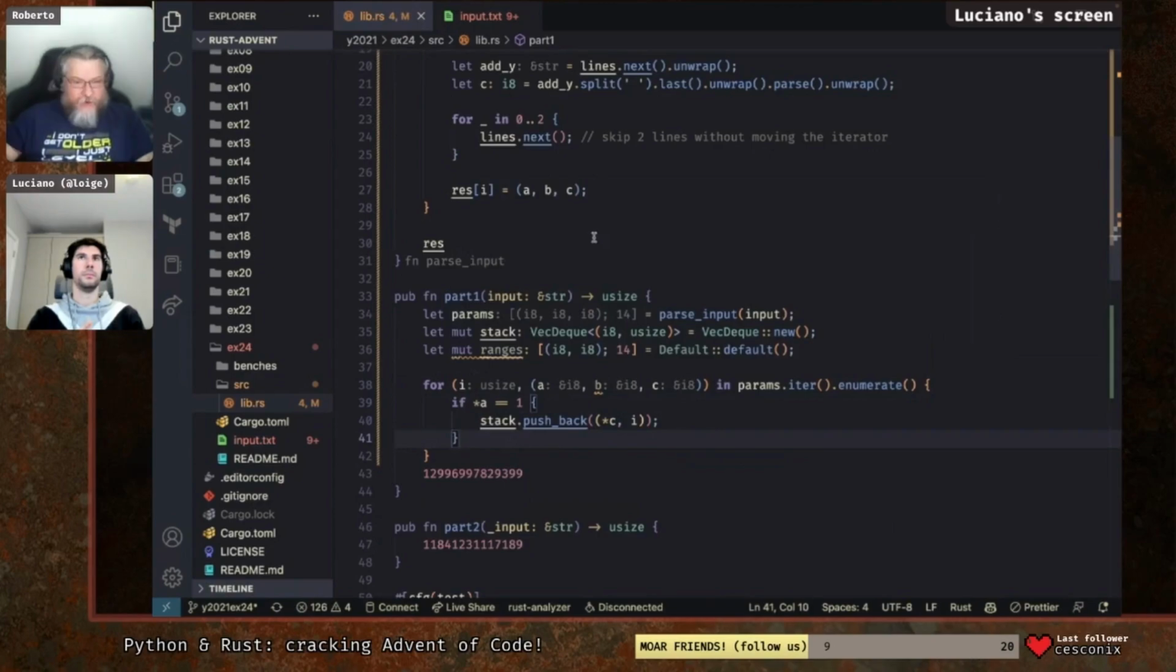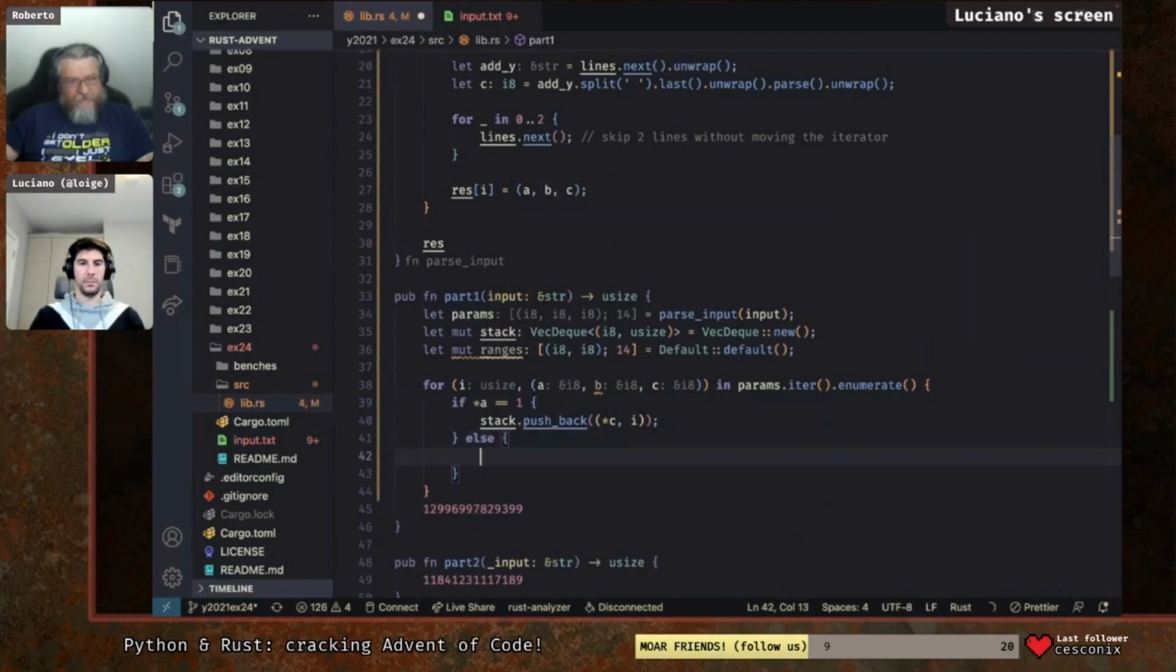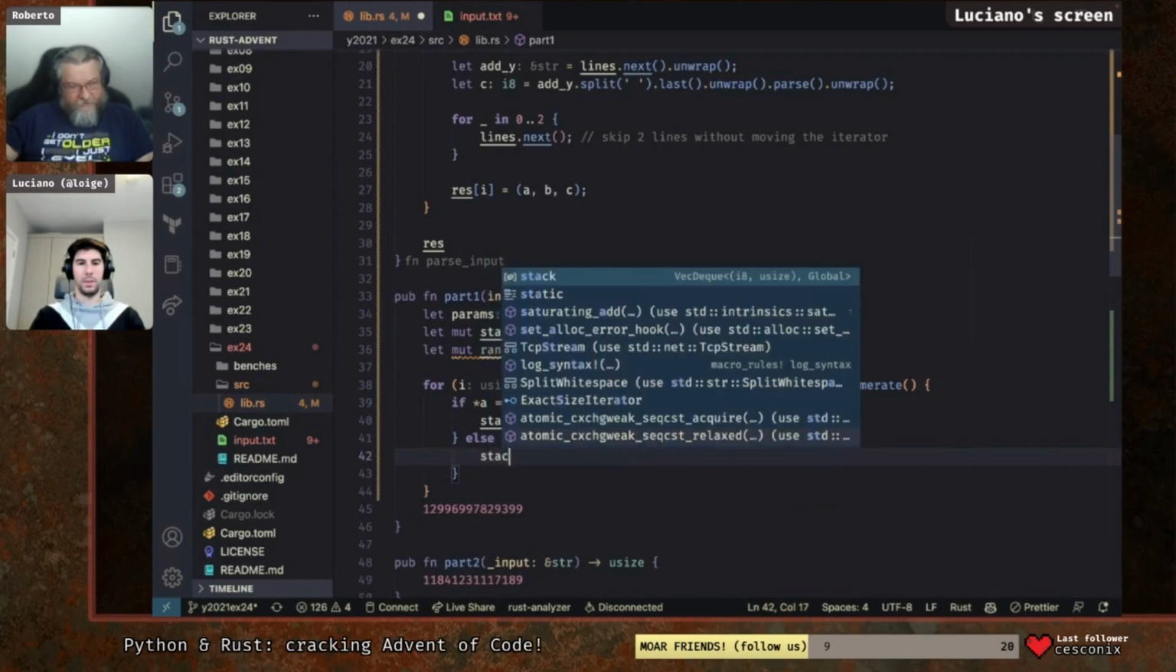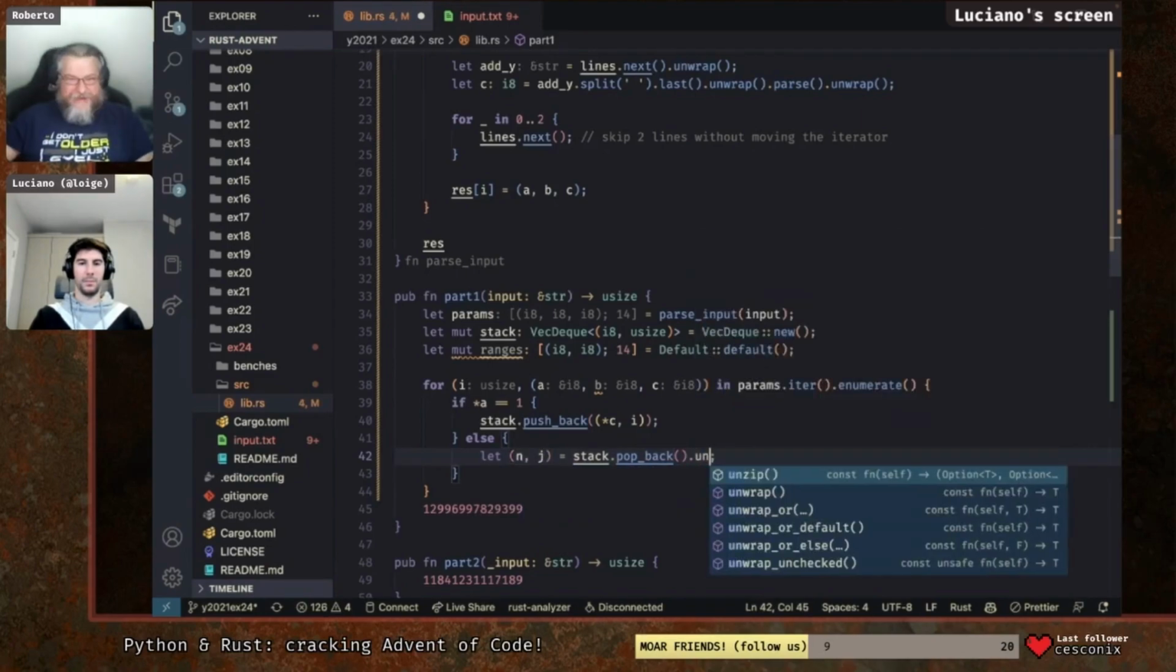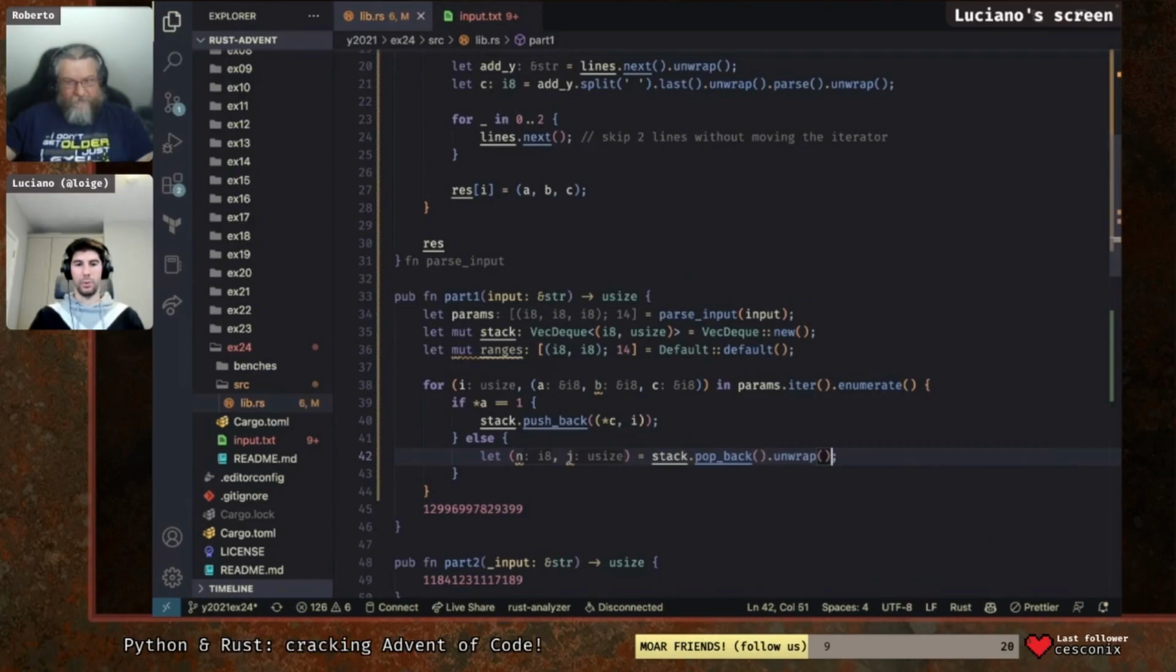Okay. The else of this is popping from the stack. So we do a pop. So stack.pop back. Okay. Yes. And it will give back us a number and what do we call it? J? No, a number and J. We have two stuff in there. What do we call the numbers? The number is a number. N and J? Yeah, okay, let's call them N and J. And we can unwrap because we are sure that there is something there, right? Yeah, if it's not going to work ever.